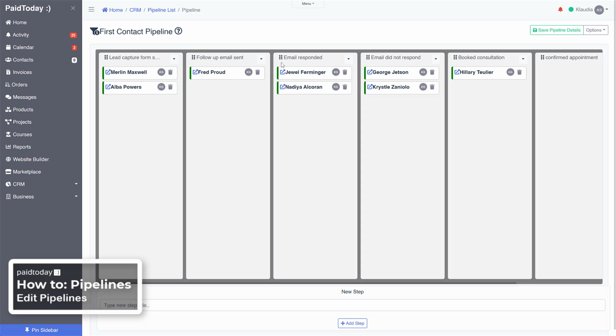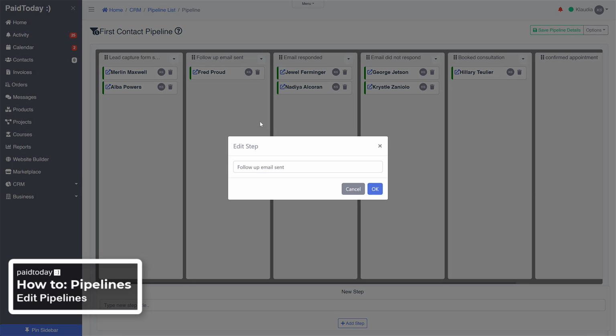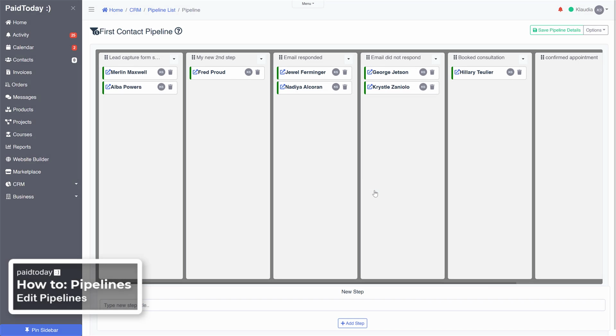So say I want to edit the title of this second step here, we'll go ahead and click on the down arrow, and we can click edit step, and then we can change the name. And go ahead and choose OK. And now we've edited that.